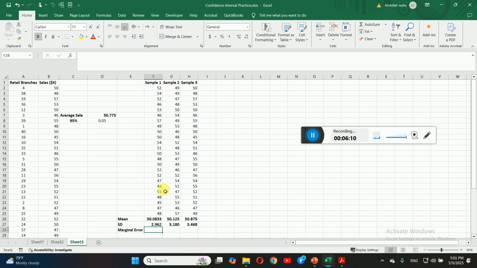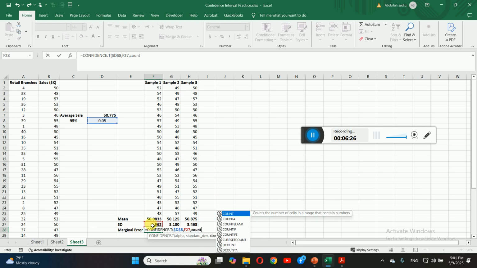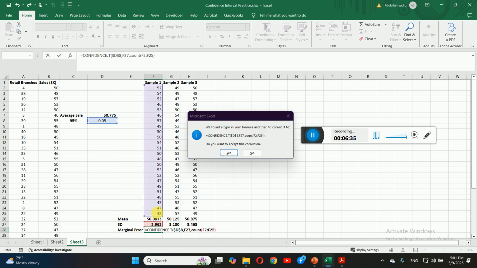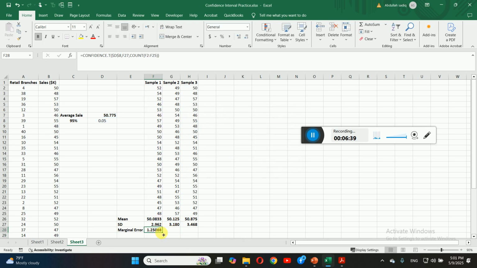Since we are using sample data, we use CONFIDENCE.T. Then you should click on the alpha, press F4 to stick to this value, and then we have the standard deviation, and then we have the sample size. What is the sample size? You can use COUNT. I know that is 24, but still, if you're not sure, just take the count. Using COUNT just gives you the sample size. Now just drag it to the right, okay? This is the margin of error we have.